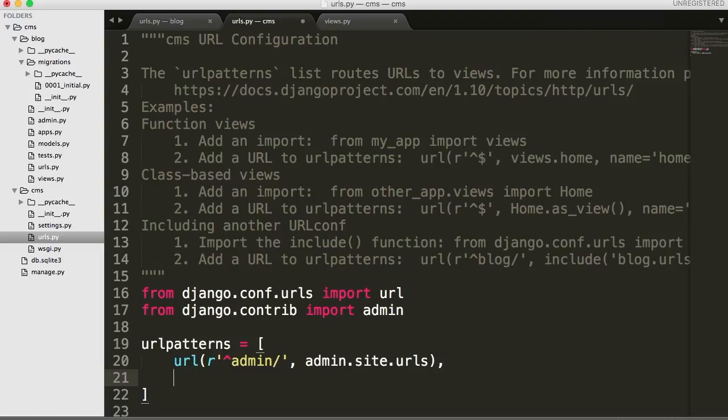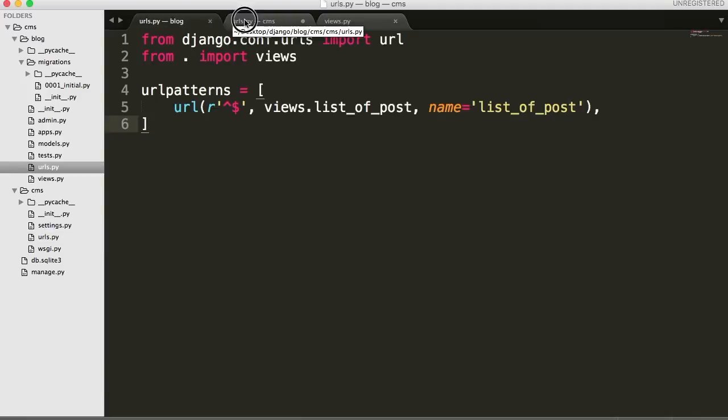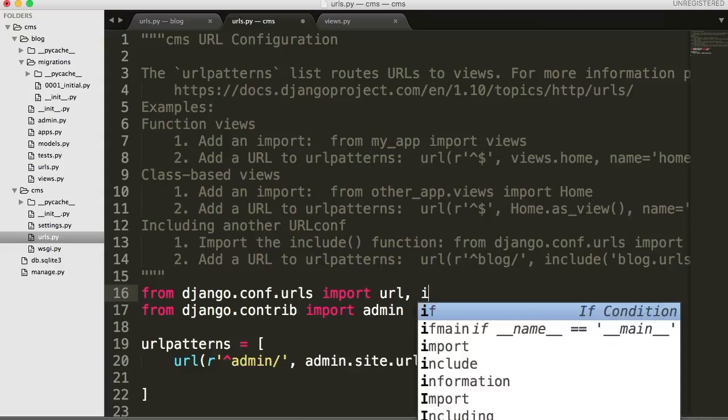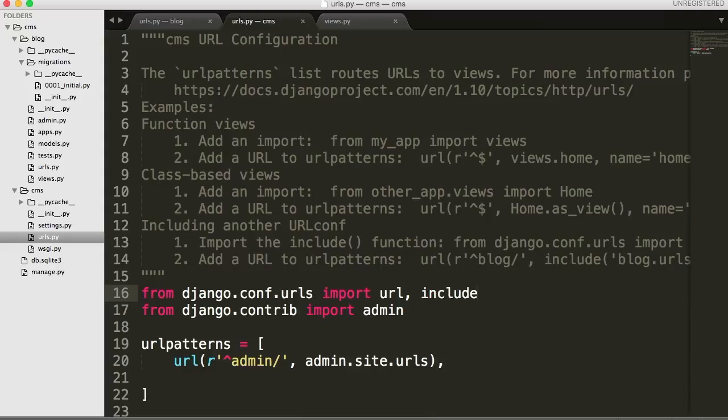Anyway, now we need to include our other URL file that we just created. This file needs to be included into this file. How are we going to do that? Well, first off, we need to include another function. We've got the URL function, and that's this one right here. Now we need to import another one, and that's called include. Get it? Include a new function, include. We use the include function to include another URLs file.